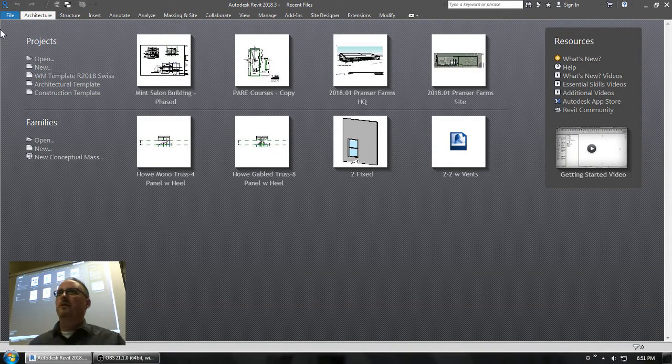First thing that we're going to talk about tonight is something that gives people a lot of grief when they're building their own families. It's the message from Revit that constraints are not satisfied.